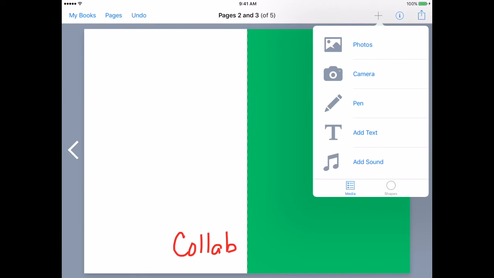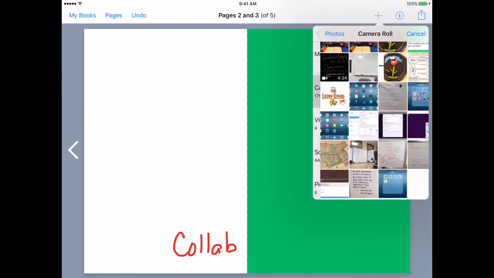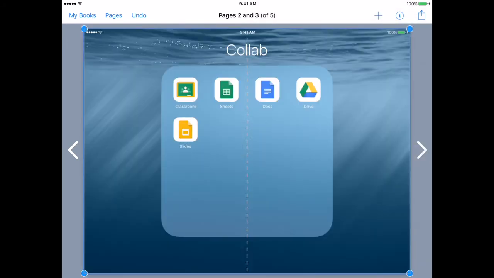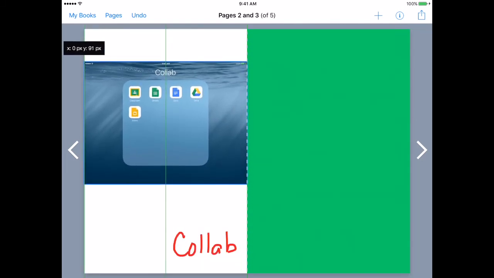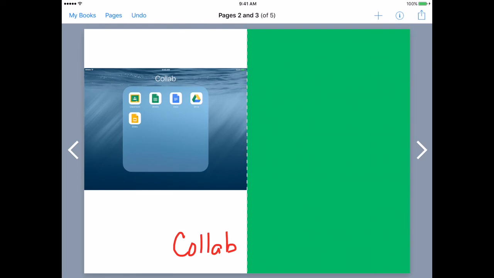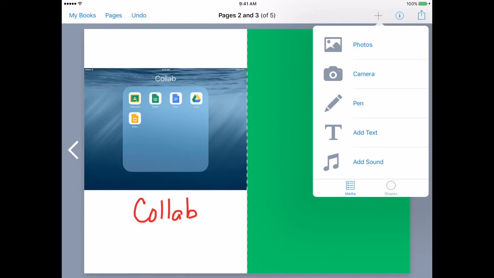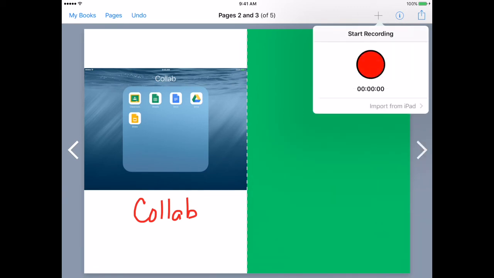And then the sound is really being able to add sound. So I'm going to first add an image because I have one of Colab, and I want to have that on this page. And now let's say that I want to record some sound about what I like about Colab apps. So I'm going to tap Add Sound and then start recording.